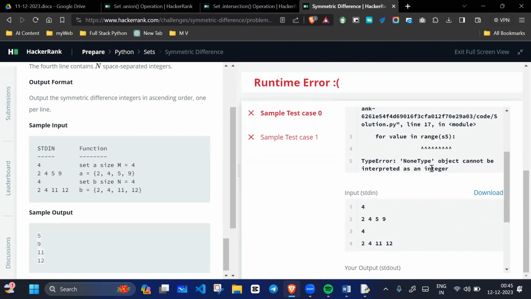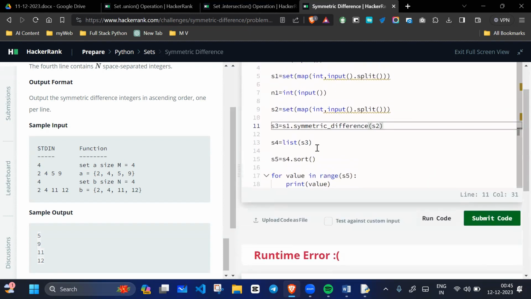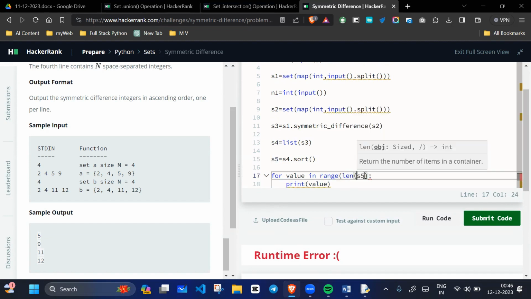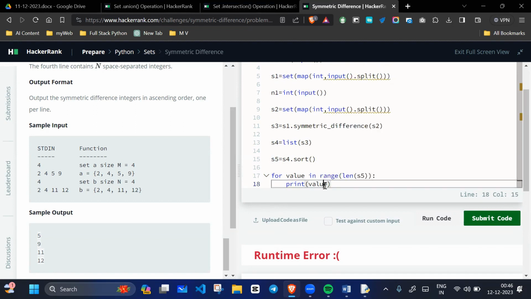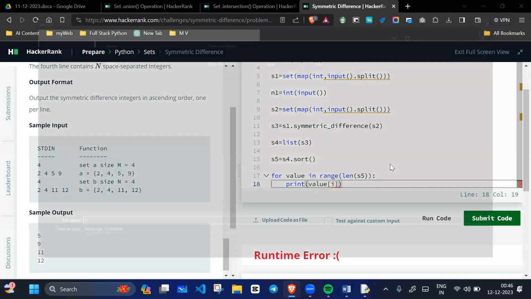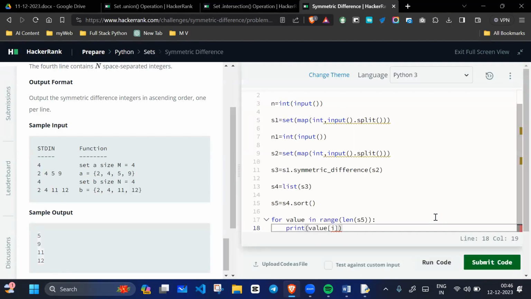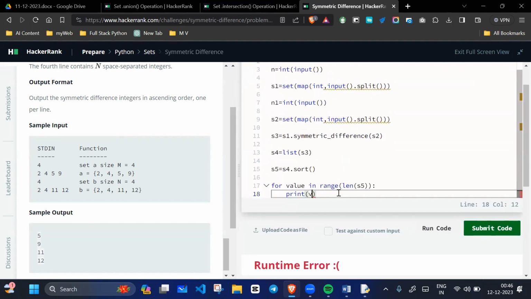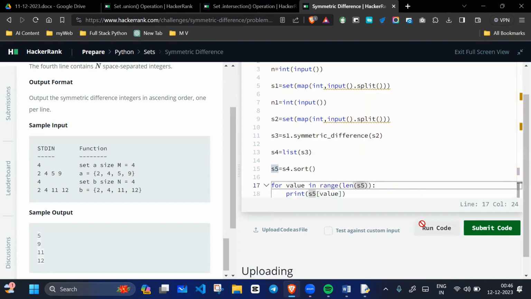Okay, what's the error? What I'm writing here is fine. So instead of this, I should write len. Then I will write value dot i. Correct. Okay, not i. Again wrong. Why will I write i here? No, i is not required. I will write s5 here, then values. See whether it's working or not.